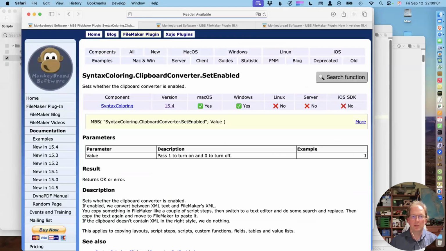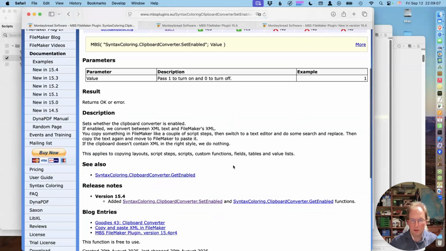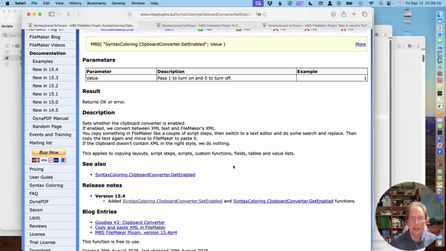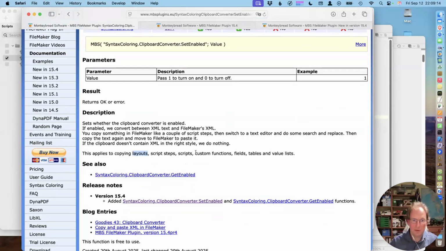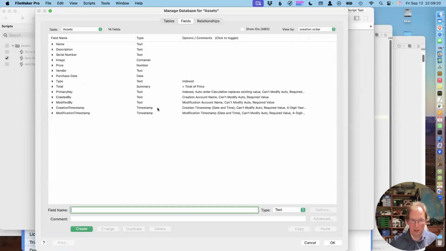We have a function to turn it on and off. If you like to write some tool to turn it off for your customers and turn it on if the developer signs on. It works for layouts, script steps, scripts, custom functions, fields, tables, and value lists. Like this can be very useful.